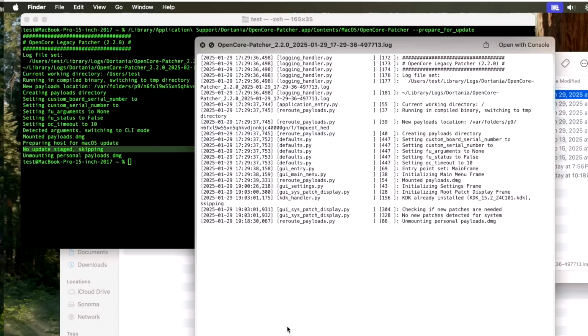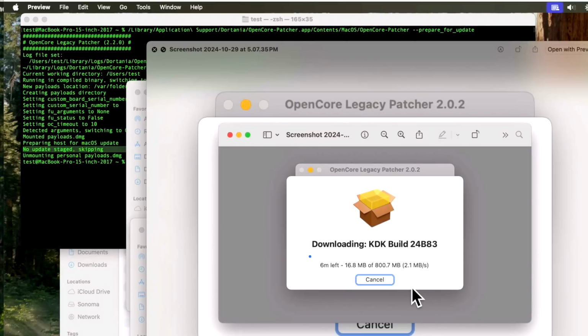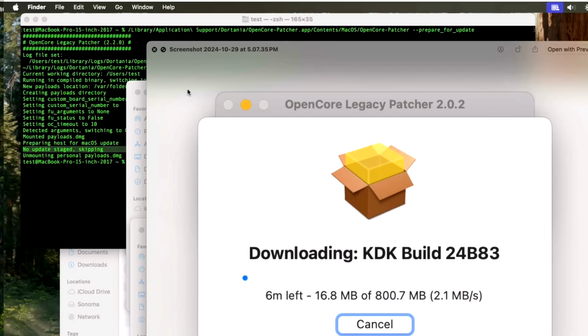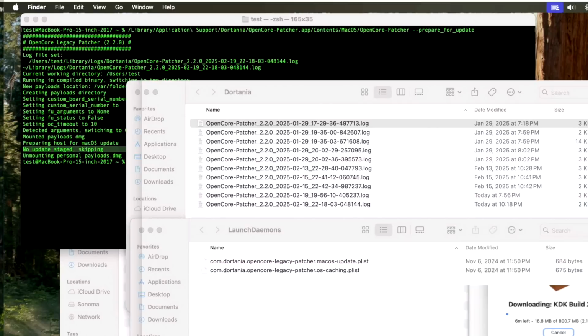But what this should also do is pull the MetalLibSupport package first. And this is an example of a screenshot of pulling down the kernel debug kit when we're going through the update. But what we found here, after running multiple tests, is that it does not seem to be pulling down the MetalLibSupport package during the same process when it's doing the prepare for update.